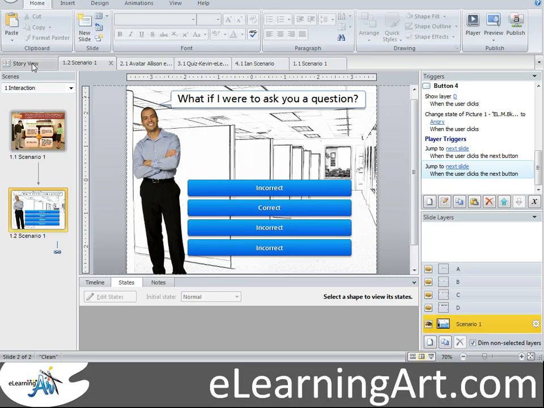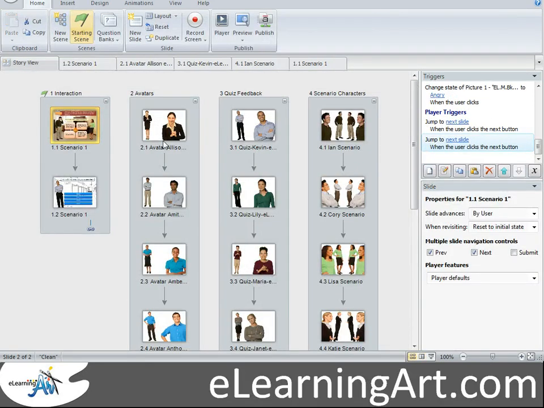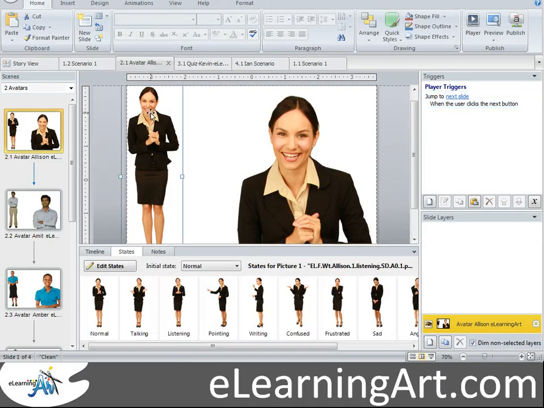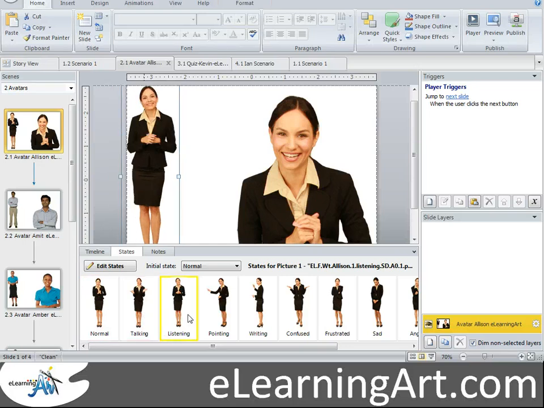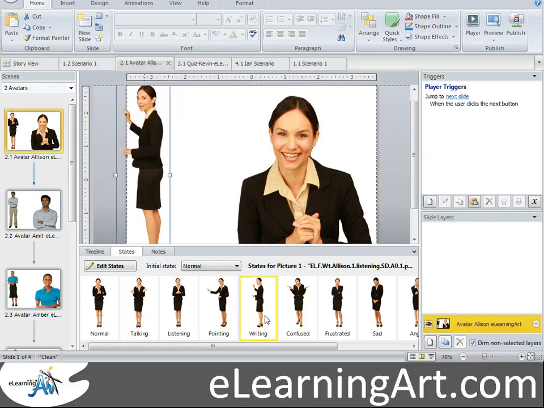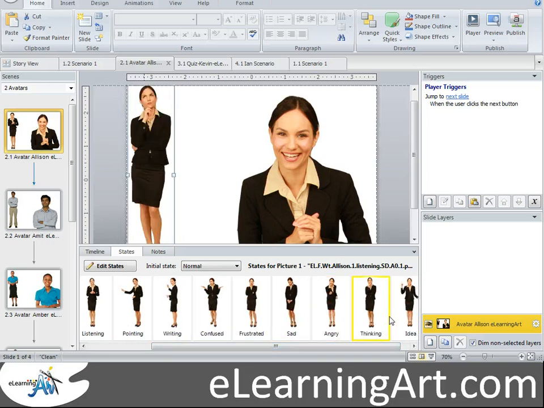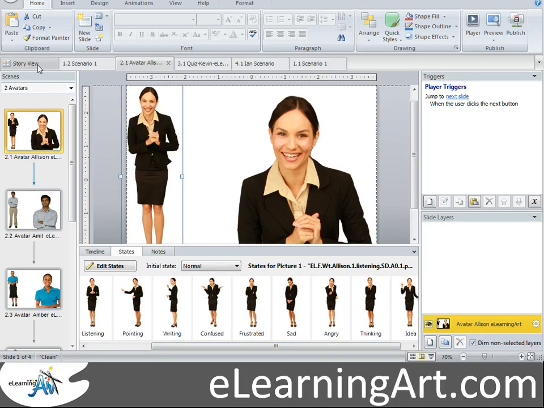So let's go back into Story View really quickly, and I'll show you what each of these character states looks like and how I've grouped them. So for my avatar, I might have Allison here, with things that might be useful for an avatar character. So to have her normal, talking, listening, pointing, writing, confused, frustrated, sad, angry, thinking, and she has an idea.